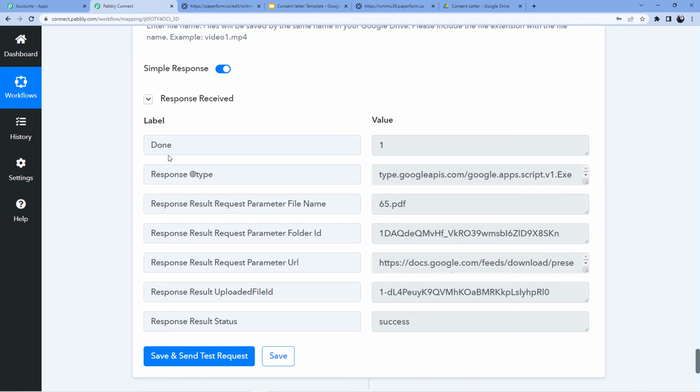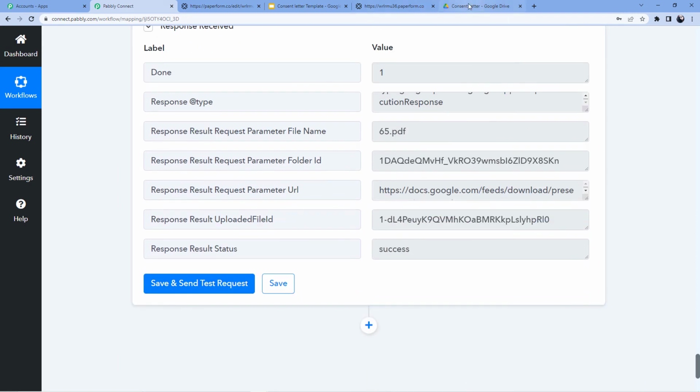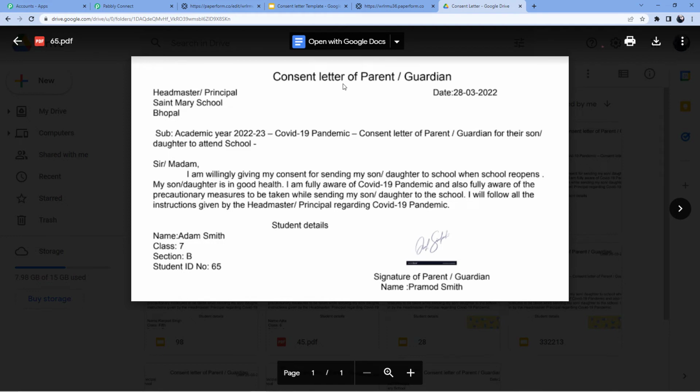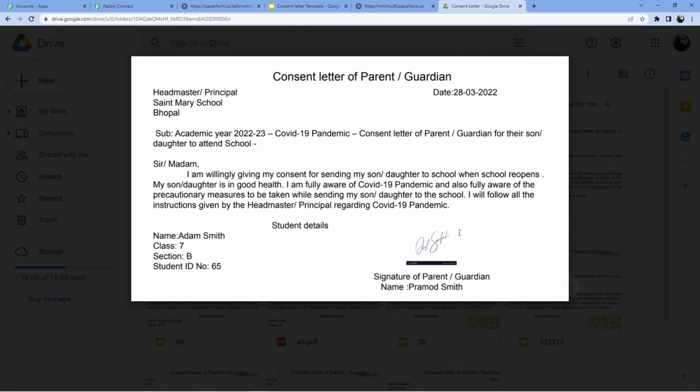And as soon as you will do that, you can see done one, response type is this, 65.pdf has been saved. When we will go back here, you can see this is the file which has been saved. And now let's just open this, and here you can see consent letter of parent guardian, St. Mary School, subject is this, name is Adam Smith, class 7, section B, student ID is this, and signature of parent guardian is this, Pramod Smith. Okay, and this is the signature which we used.